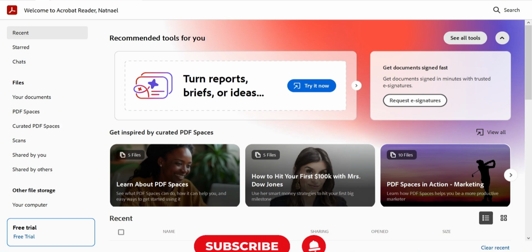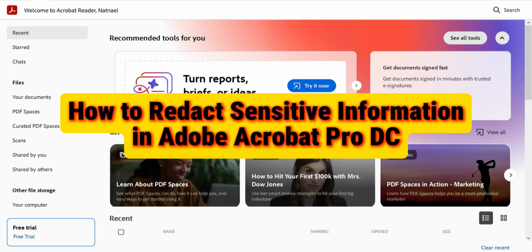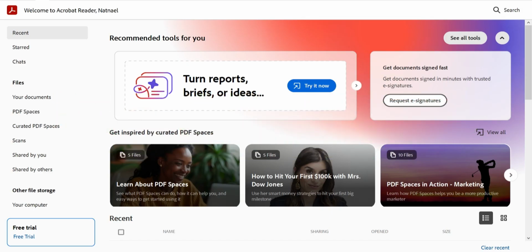Need to permanently remove confidential or sensitive information from a PDF document? In this tutorial, I'll show you how to redact sensitive information in Adobe Acrobat Pro DC quickly and easily. Follow along to ensure your private data stays protected before sharing your files.